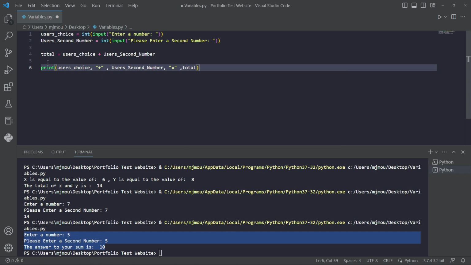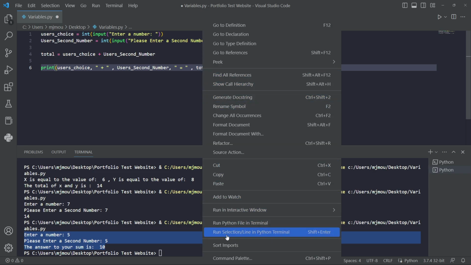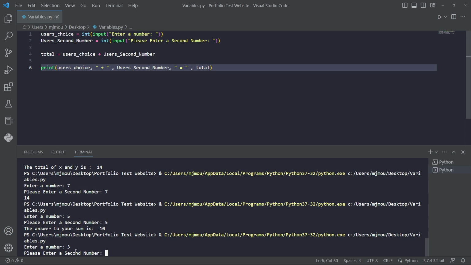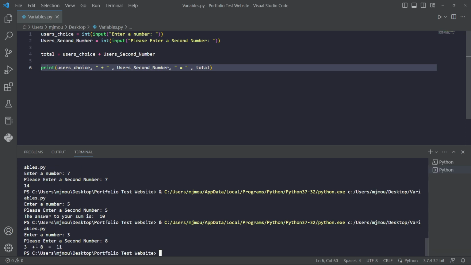So what we're saying here is print the number that the user enters, print the plus sign, print the second number that the user enters, print the equal sign. I am just going to put a space in between those, and then print total. So let's see what happens. Enter first number, 3. Enter second number, 8. 3 plus 8 equals 11.